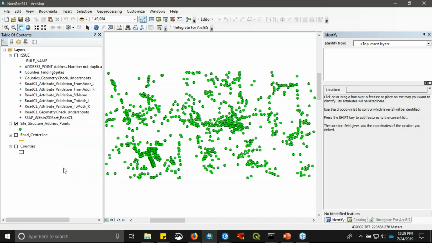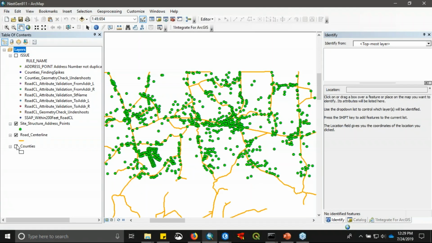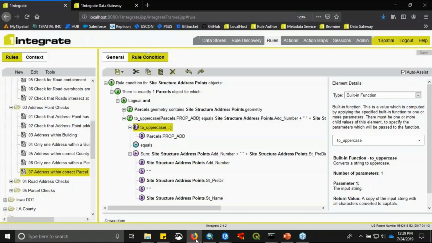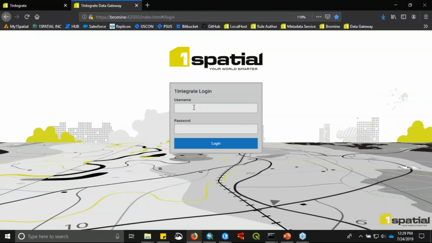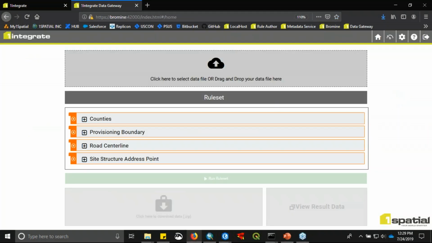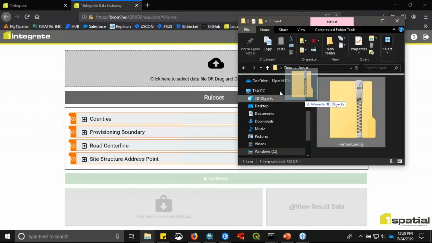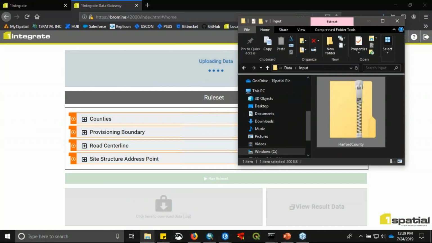I have a sample of Harford County here. So we have our site structure address points, our road centerlines, and the county that contains everything else in there. I actually want to walk through what Harford County would have to do to validate their data using the Data Gateway that's currently hosted at the state of Maryland. So first thing I'm going to do is log into Data Gateway, and I'm going to simply drag my input data in here, my Harford County data.